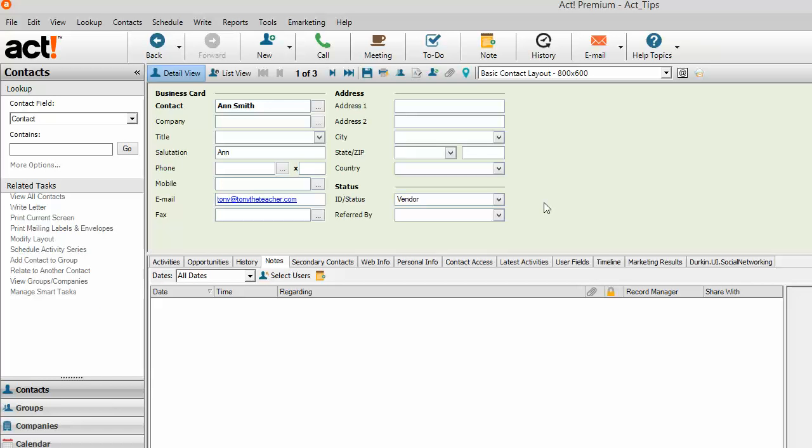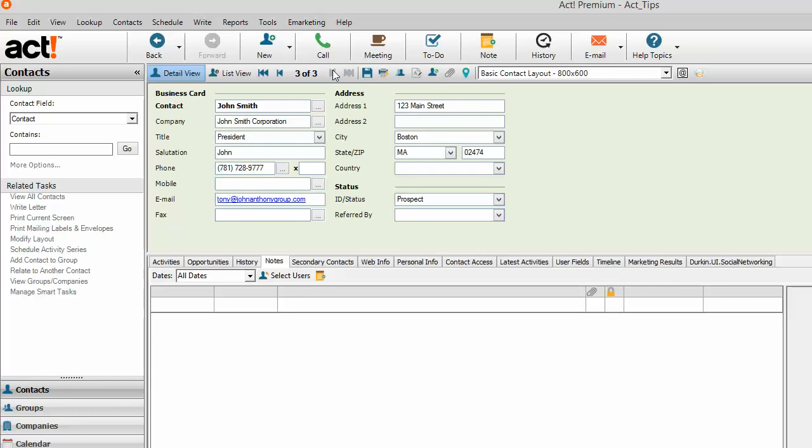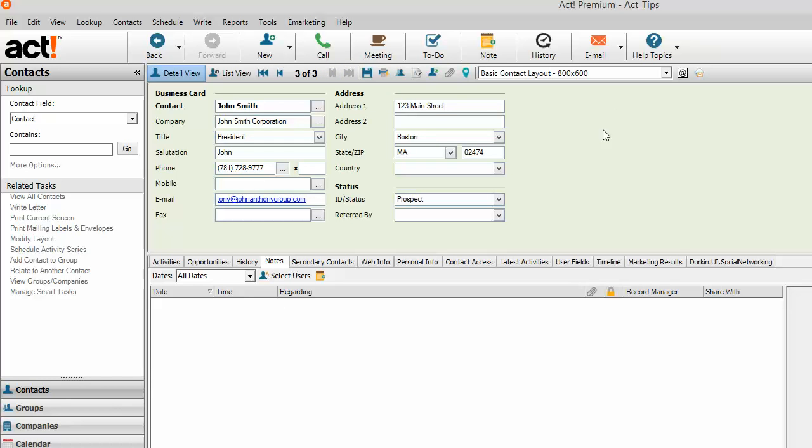I've got 3 people with the last name of Smith in this database. And you'll notice that we've got Ann Smith, we've got Jim Smith, and we've got John Smith. But how do we send an email to all 3 of these people via Act really easily? All you do is this.